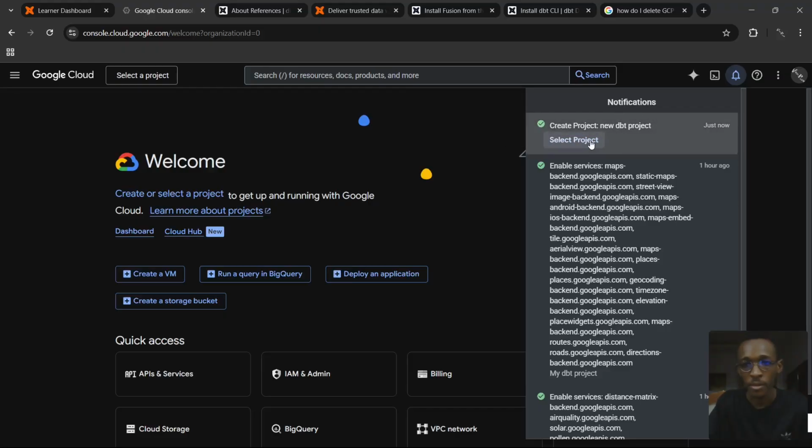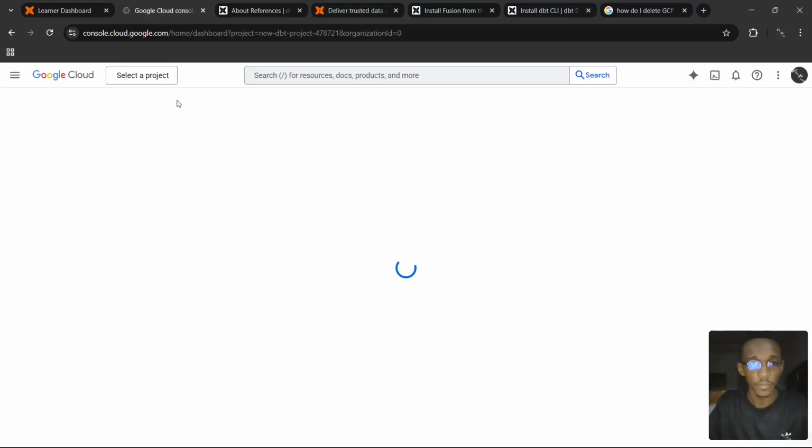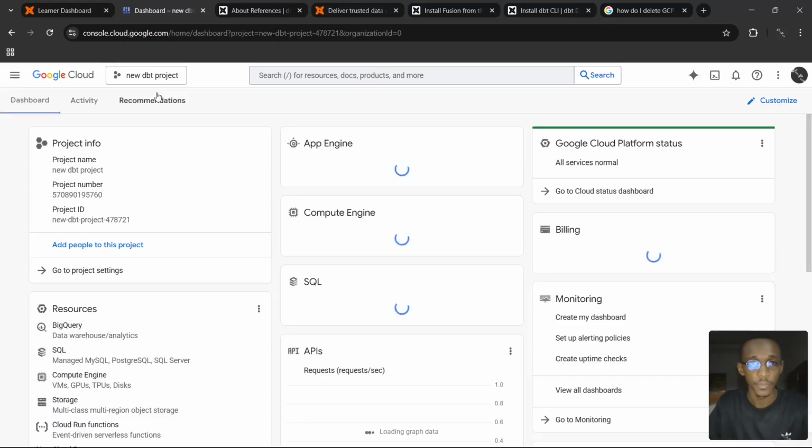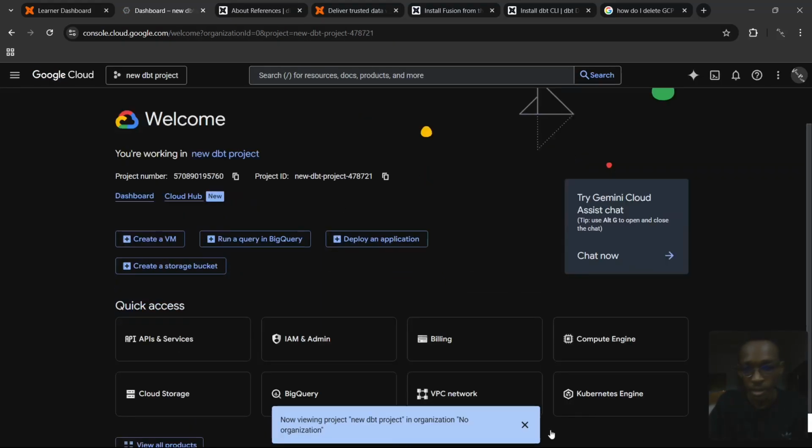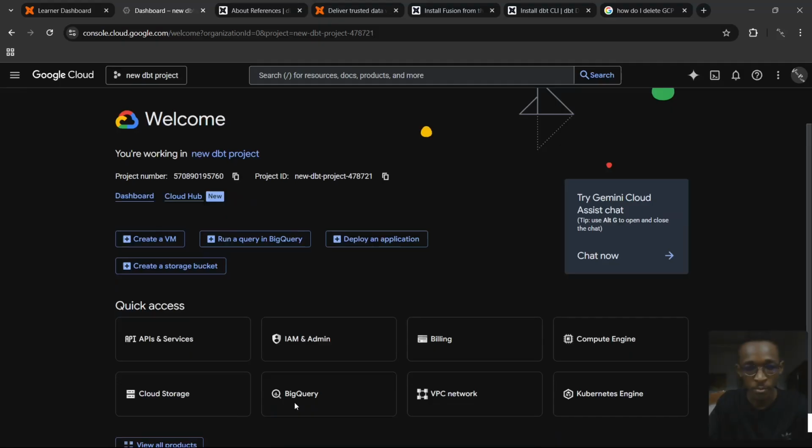Once that is created, you can just select your project. And your project is created. So just head back over here. Over here, you can see BigQuery. If you select it, it will open up your BigQuery instance.